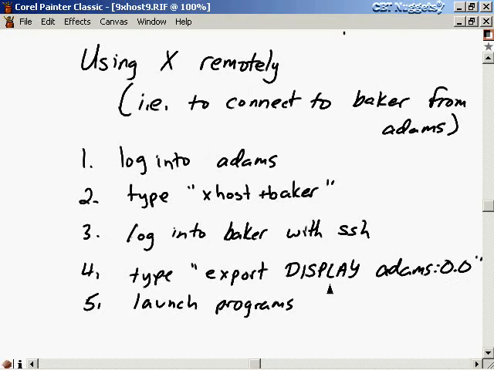So what this does is it sets Baker's display variable to be Adams console. So then when I launch programs on Baker, the display of those programs is sent to Adams. So I can use whatever's on Baker on Adams in a graphical format. Okay? So now let's look at a couple more text-based system administration tools that we can use.